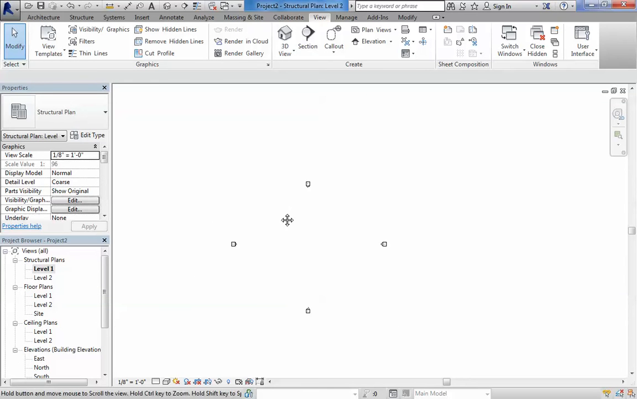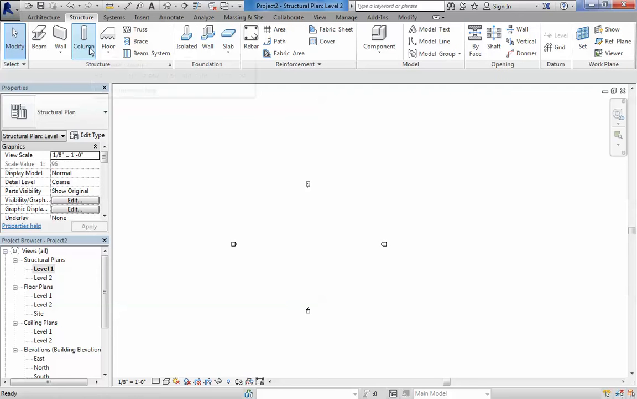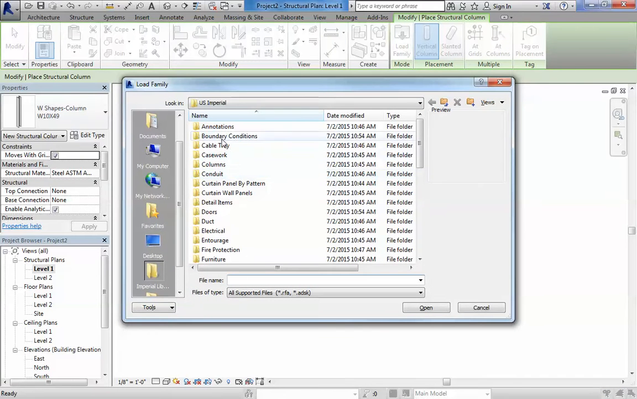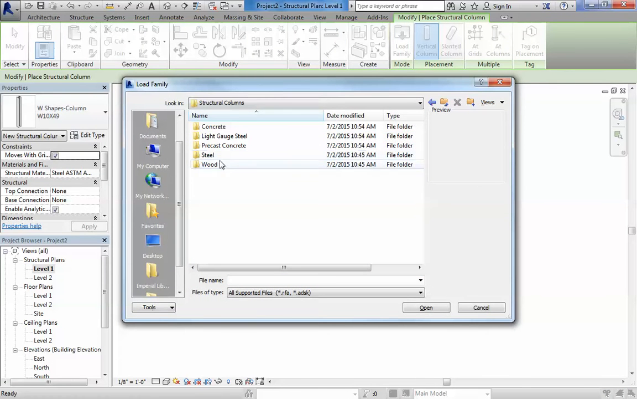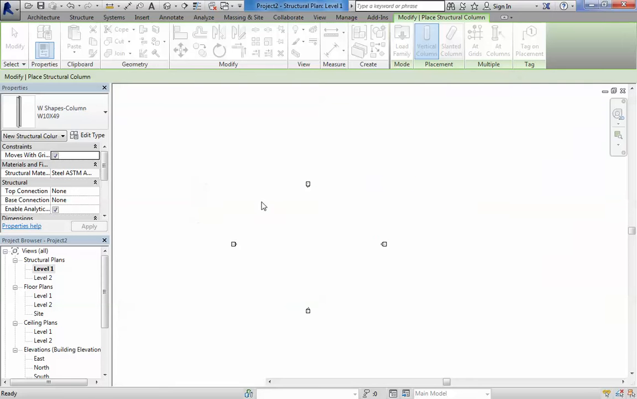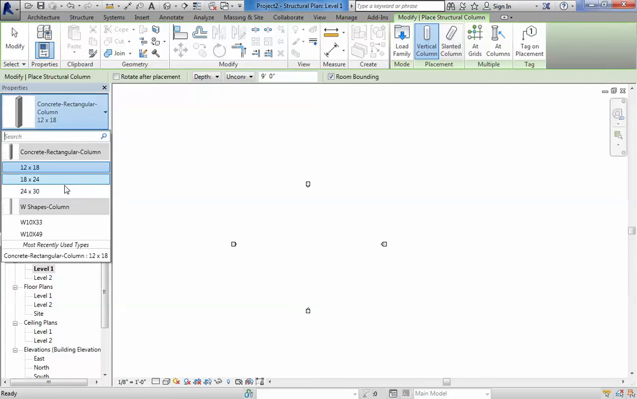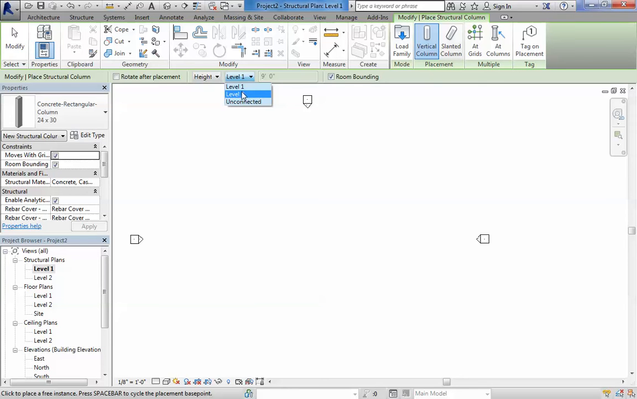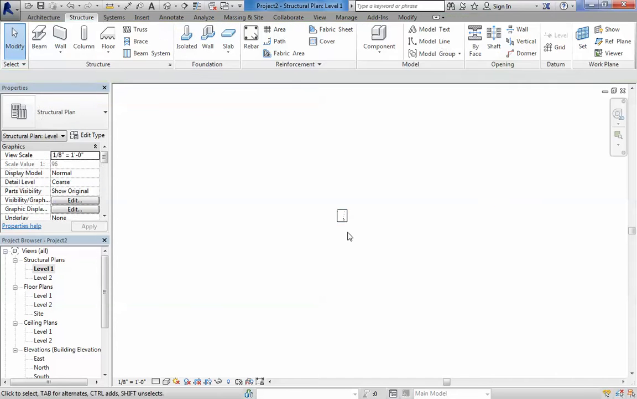I'm going to create a very simple structural column, so I'm going to Structure, Column, and make a rectangular one in concrete. I don't have any, so I'm going to load a family and search for structural columns made of concrete. I'm going to zoom in with the control wheel, place a rectangular concrete column there, and change it to be the 2430, for example. I'm going to make sure it goes from level 1 to level 2, so I set the height to level 2, and I'm just going to click it here. There you go.